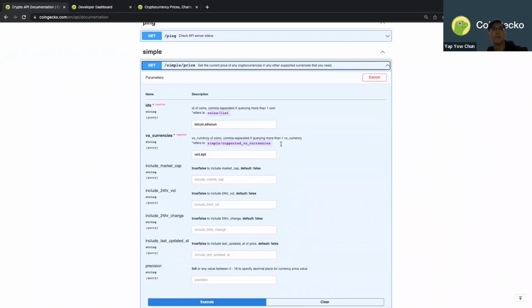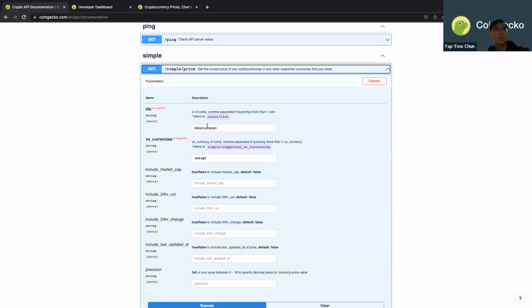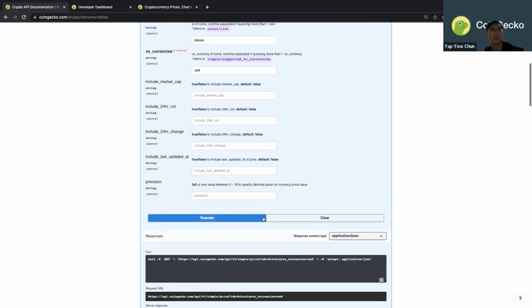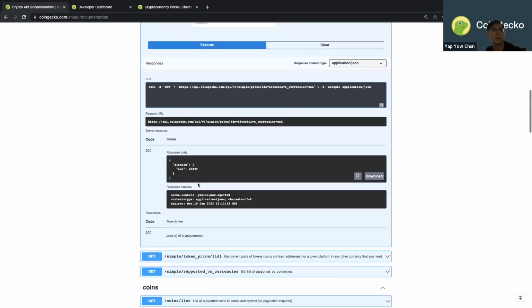In order to get this working, you will first need to put in the two required parameters. The first one is the IDs, and the second one is the currencies that you want the price to be in. So let's look for the most popular cryptocurrency in the world, Bitcoin. And also, we would like the price in USD. Go ahead and execute, and you will see the endpoint that you actually requested, /v3/simple/price. And we look at the response body. The price right now is 20,000.